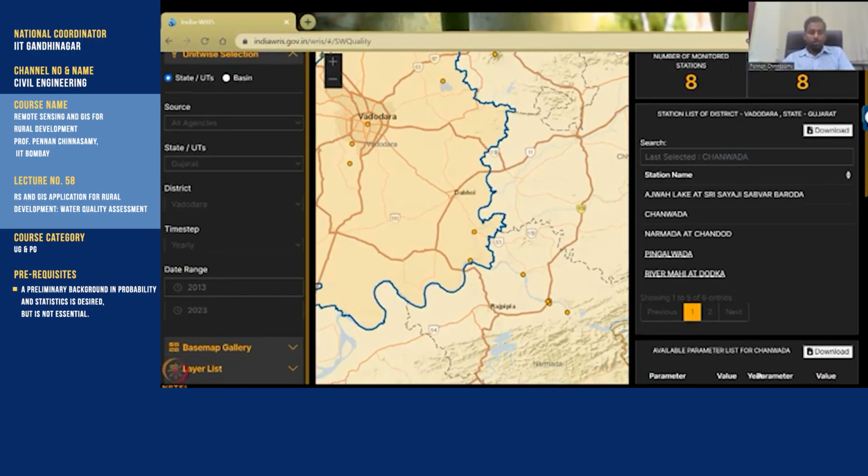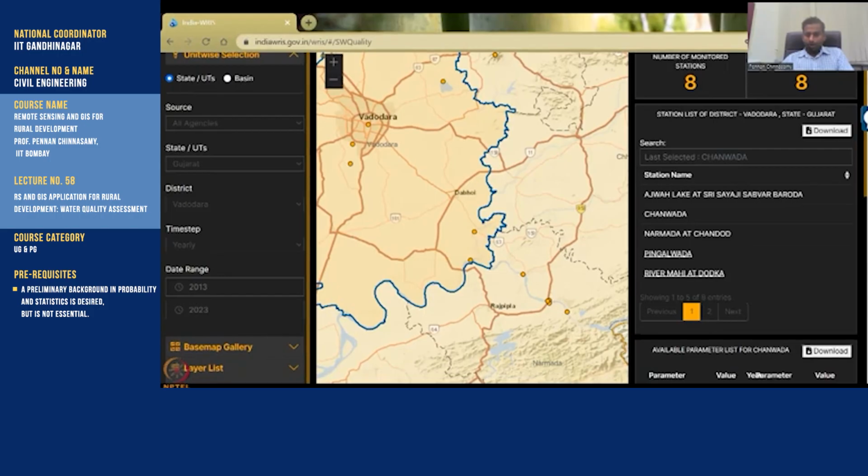You can download the report. A user manual is there if you want to see how to use the data. Available parameters for the lake are here.